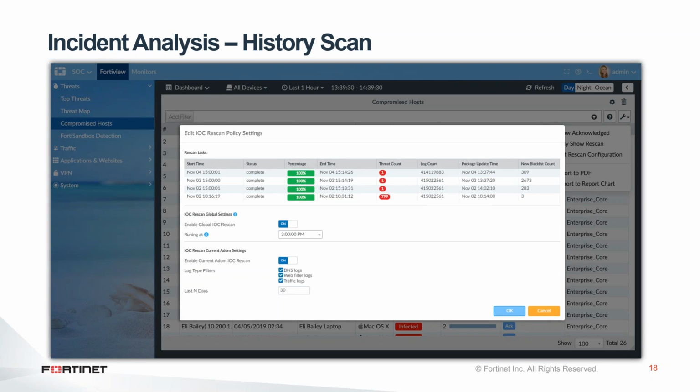Similarly, from an incident analysis perspective, some historical scans that we've now introduced as part of the 6.4 FortiManager platform. So you can now go back in time to identify anomalies that may have happened across the environment, leveraging the latest threat intel from the FortiGuard Labs. You can define the last X number of days for the indicators of compromise, historical scans, and see what may have happened in the past.